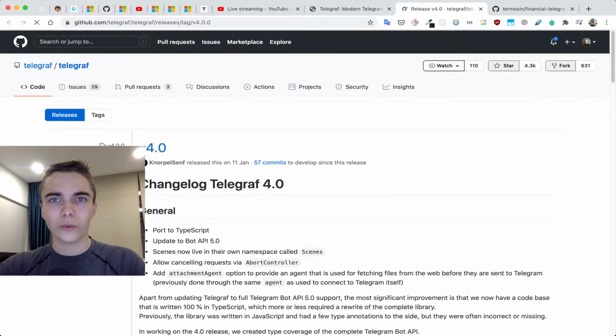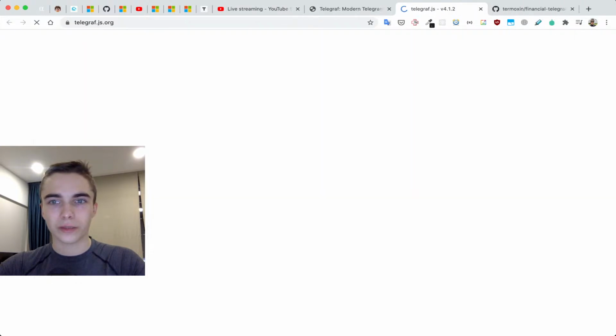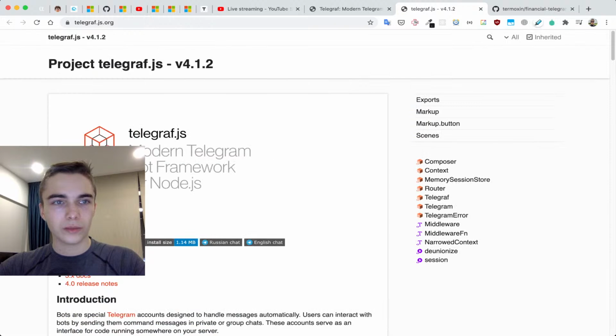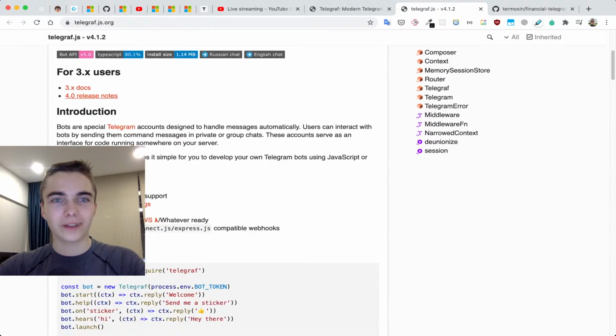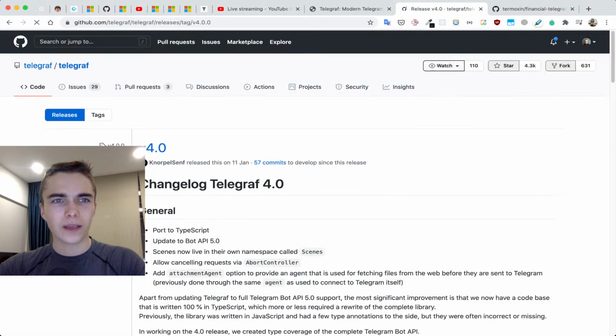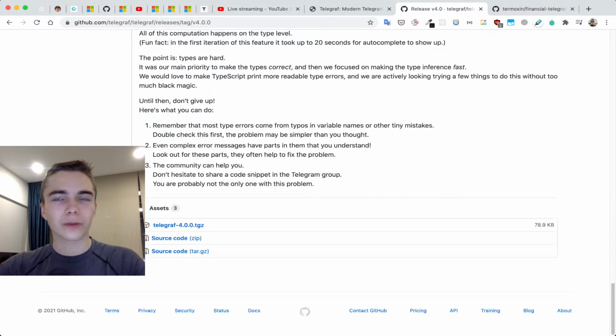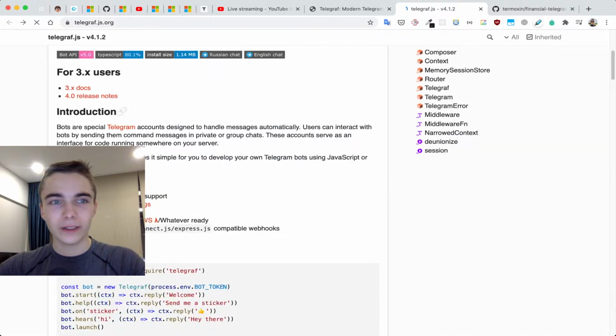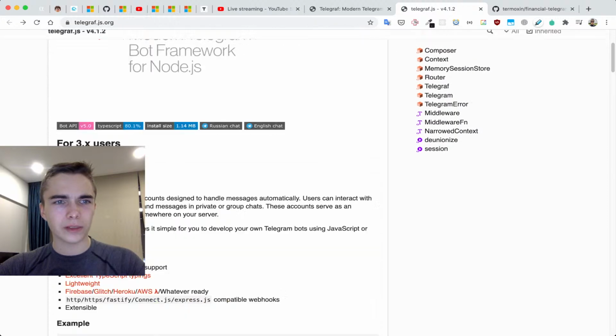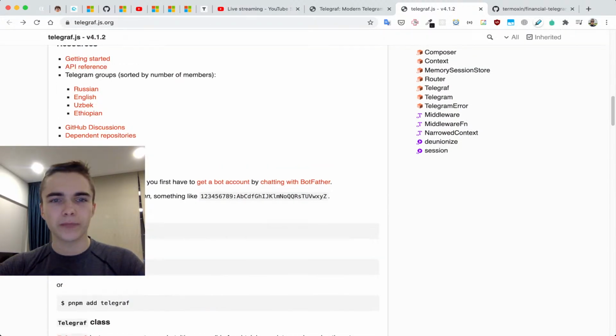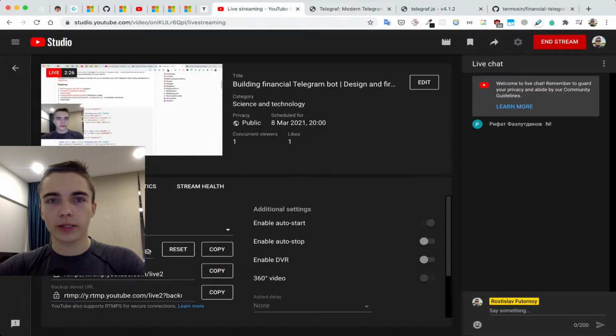And probably we also have documentation for this library, but it seems we don't have it. I don't know a lot about this thing, but we'll figure it out along the way. Okay, it's not a big deal. I think the API is the same, and we are going to use what we have.